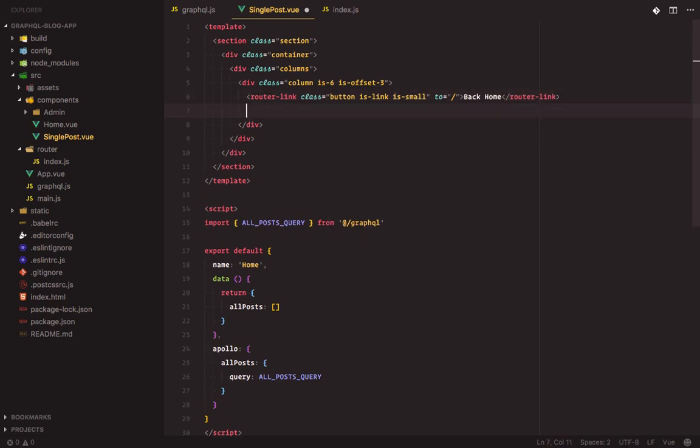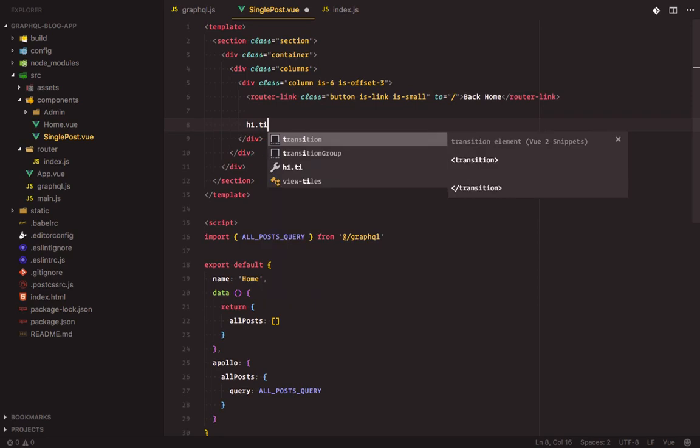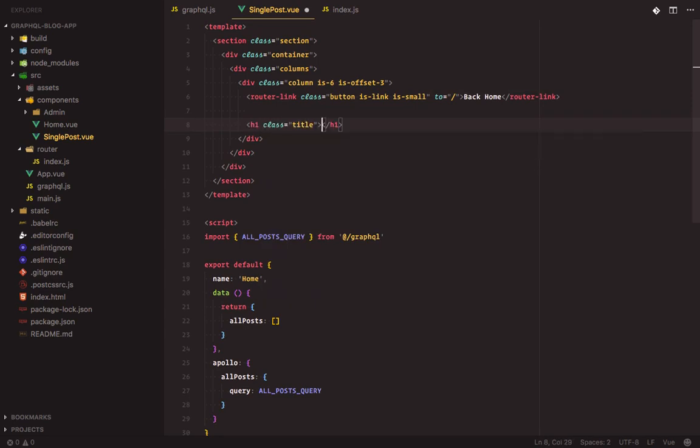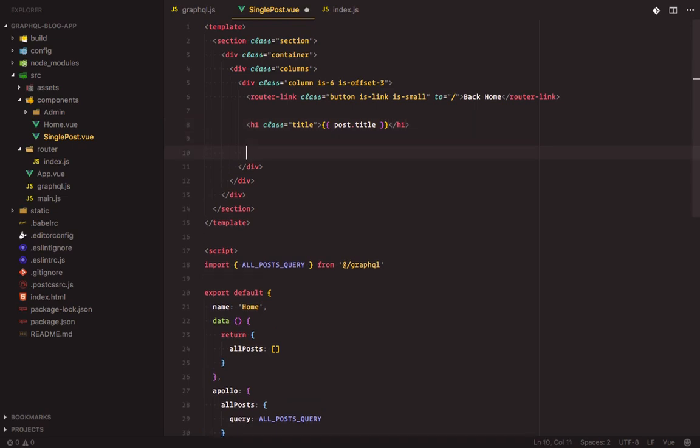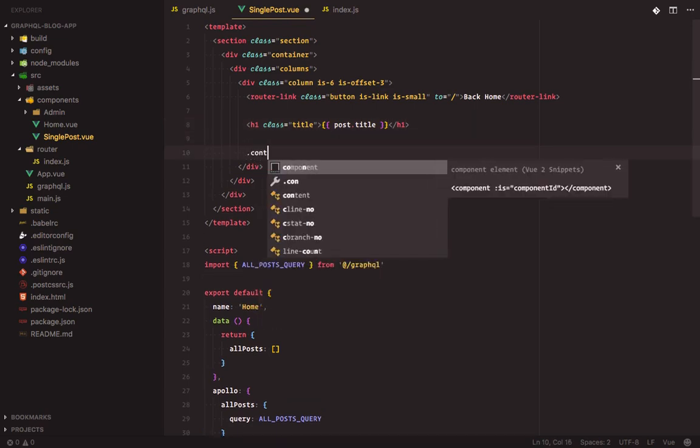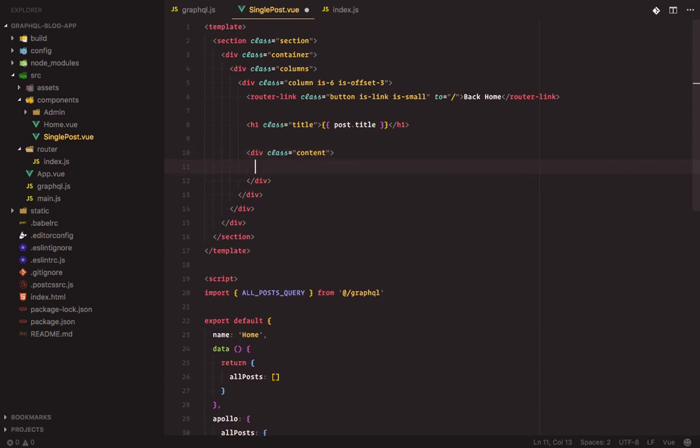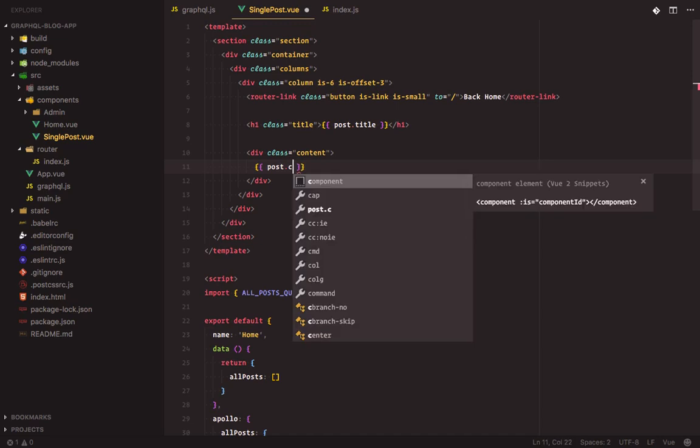Next, we'll display the title of the post. The title, this will be post.title. Then the post content. This will be post.content.